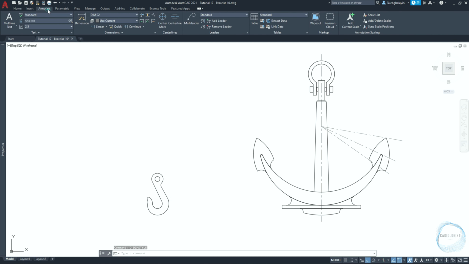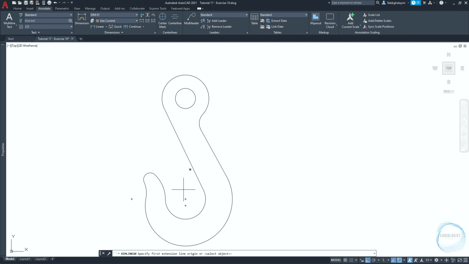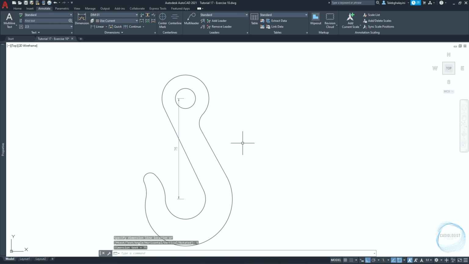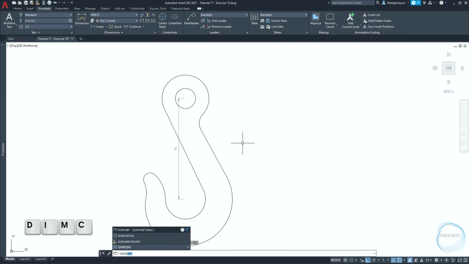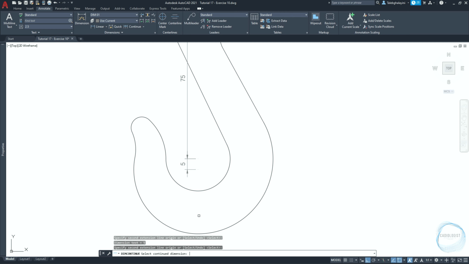Go to the Annotate tab. Select Dim01 style. Click on Linear and measure the distance from the center of this circle to this circle. If you place the cursor over this center point mark and then move it slowly left, you should see a horizontal path. Place the dimension 5 mm along this path. Type DIMC for dimension continue and measure the distance up to this center point mark. Click on Escape to end the command.